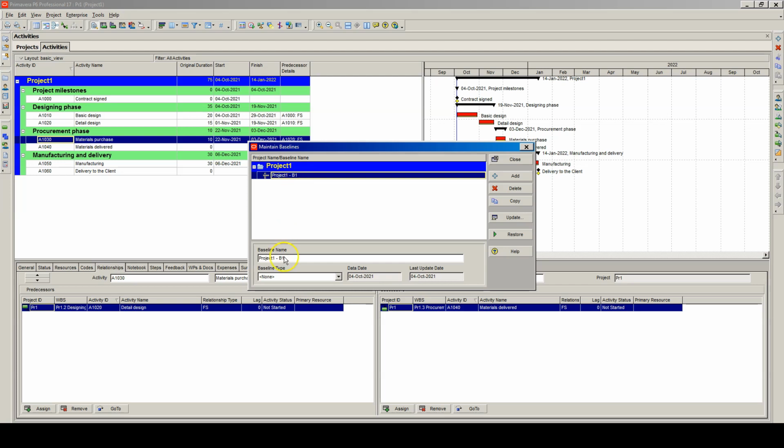Now we can rename it. Let's name it the original baseline. And we can also change the baseline type. So we have a couple of options here. Let's make it an initial planning baseline, so the first baseline of the project. And now we can close the window.